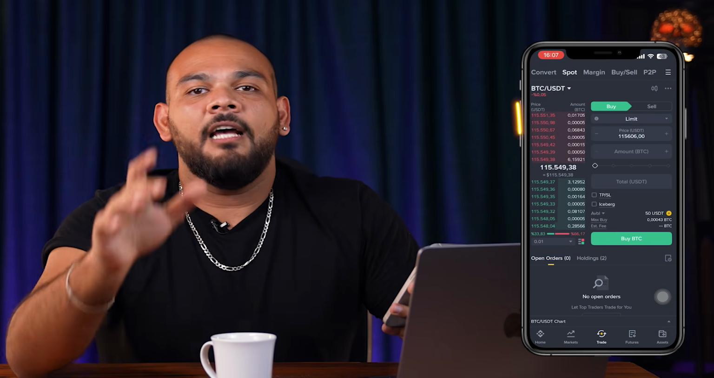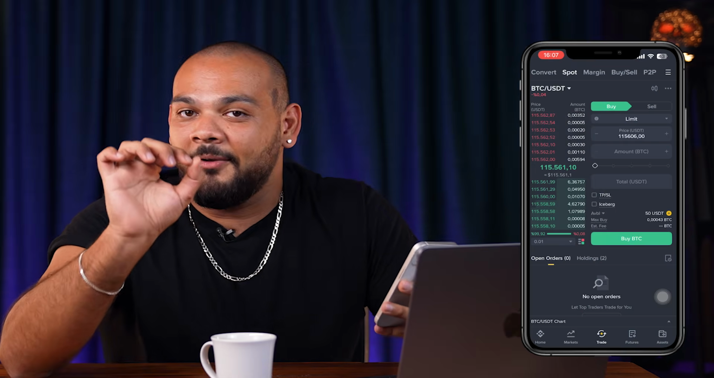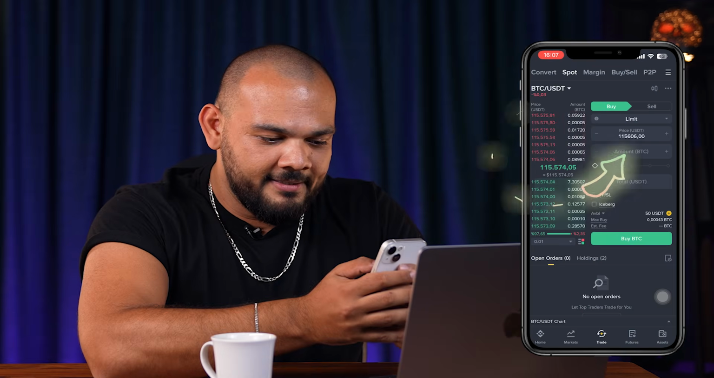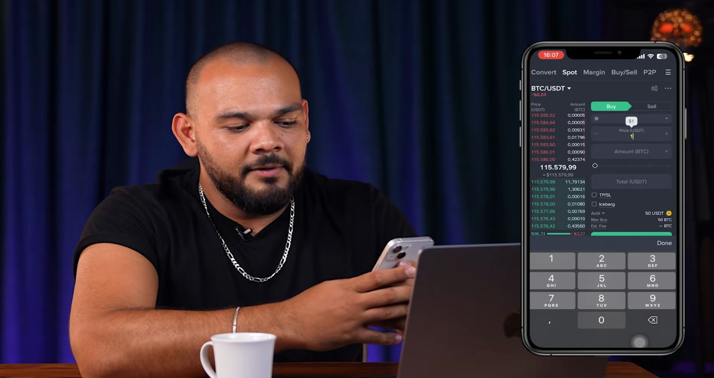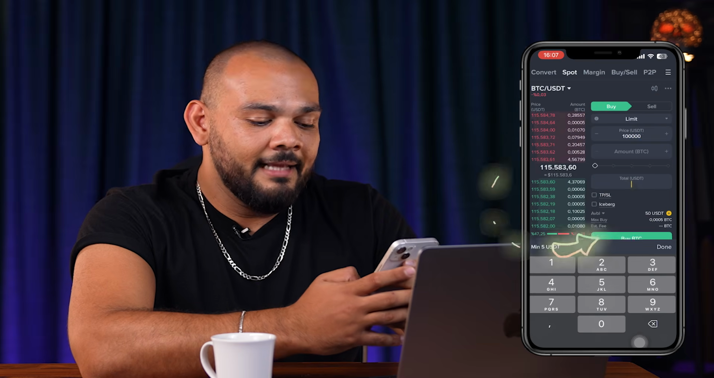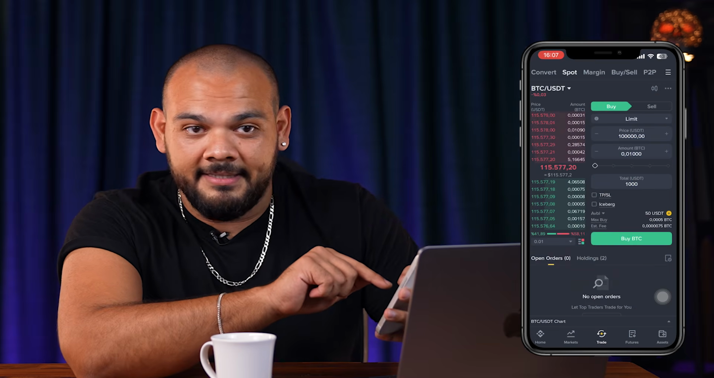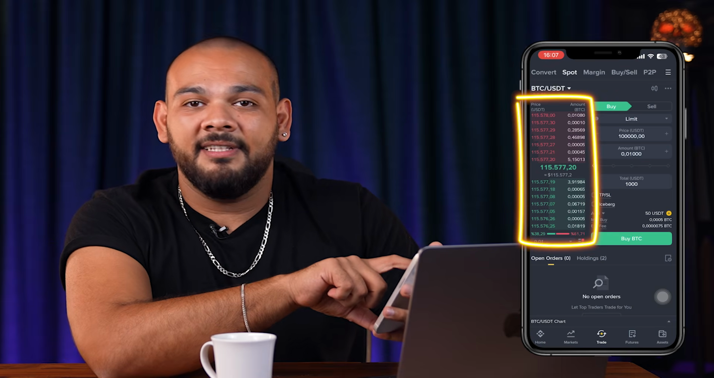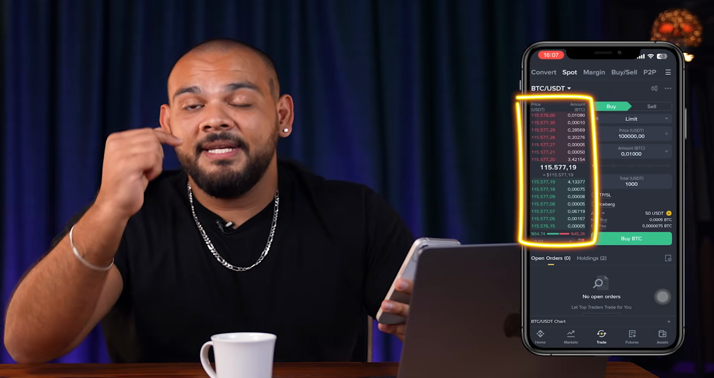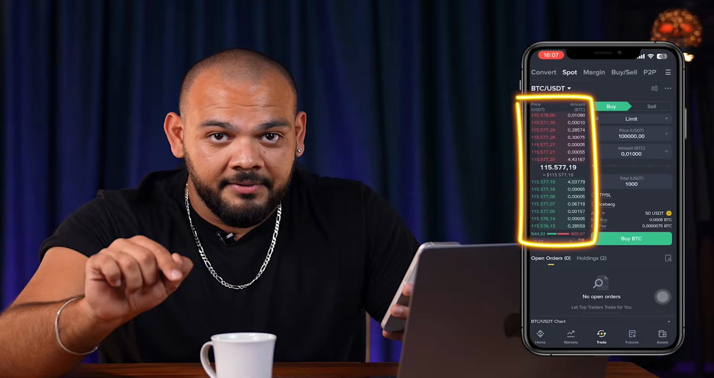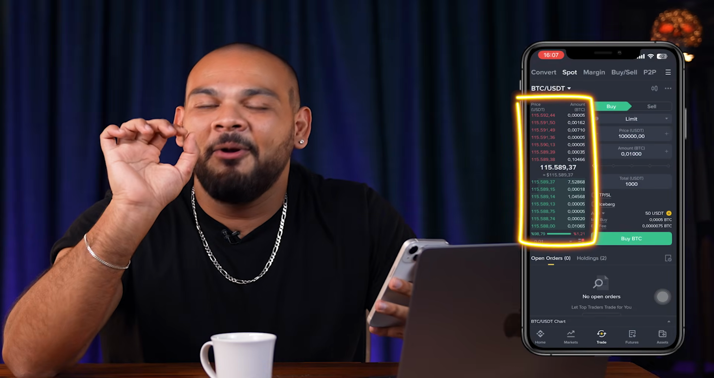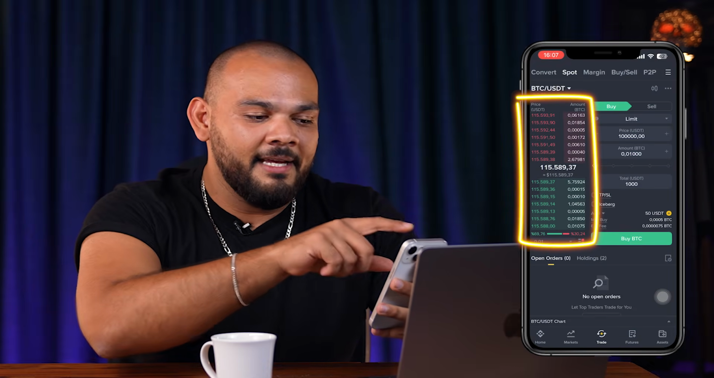You want to buy $1,000 of Bitcoin, but at a $100,000 price. So you will just write in the price section in here, I will buy it at 100K and total use of $1,000. When you click buy BTC, your order will come to the left screen. So it means that if the Bitcoin drops to $100,000, you will buy 0.01 Bitcoin.